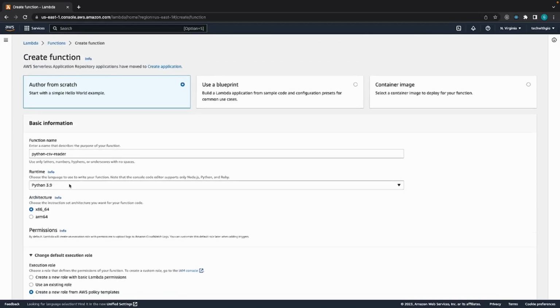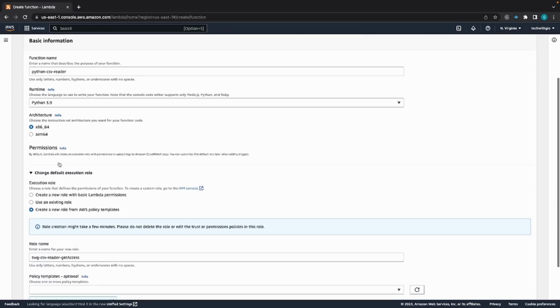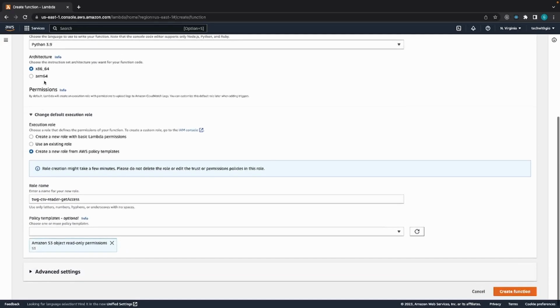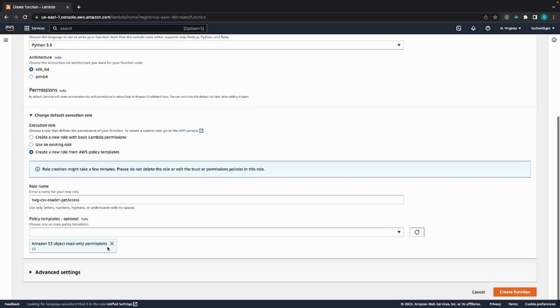We specified the language that we're going to use to write our code, and then we left the architecture the same, but we attached a role, or a permission, to this function to make sure that we're able to read from our S3 bucket without any hindrance. Because if we don't have this permission, then we won't be able to read any data from our S3 bucket, because it's not publicly accessible. So let's press create function, and we should be good to go.